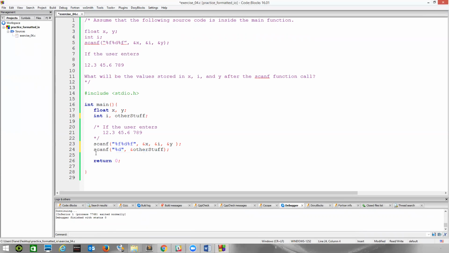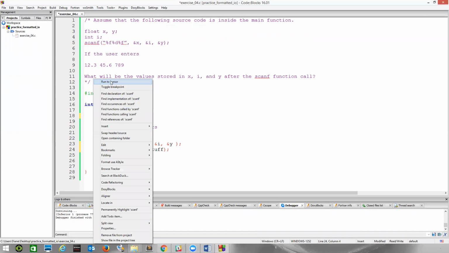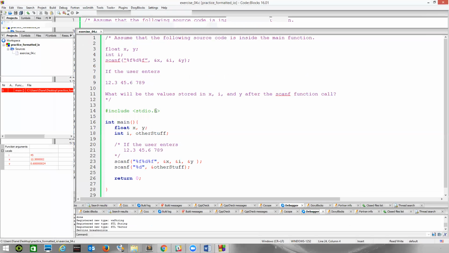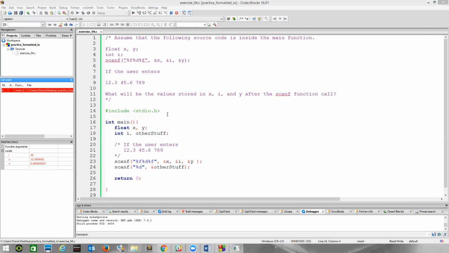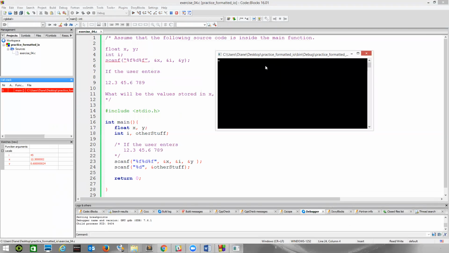All right, so here I place the cursor here. I'm going to right click and say run to cursor. You could go to the debug menu and find run to cursor as well. All right, we're going to type the same things we did before. 12.3 space 45.6 space 789, enter key. All right, so notice then we have the same information as before in our variables because I typed the same thing. Other stuff, what it shows there is just the garbage that happens to be in memory in that location.